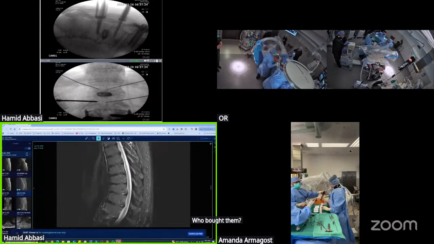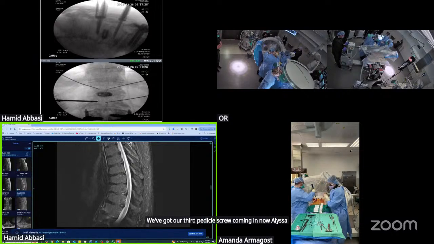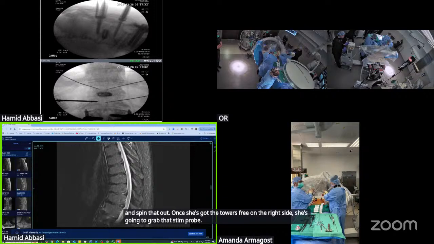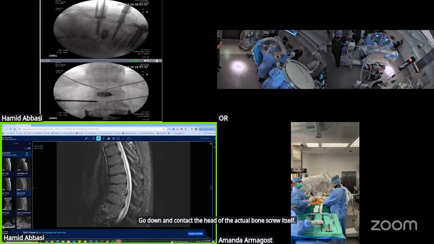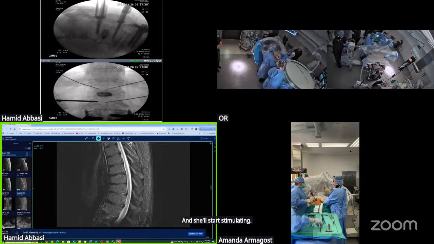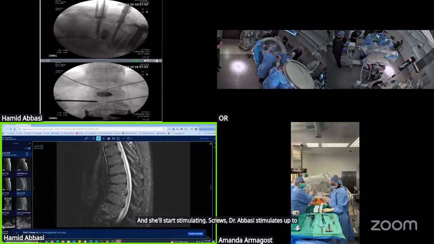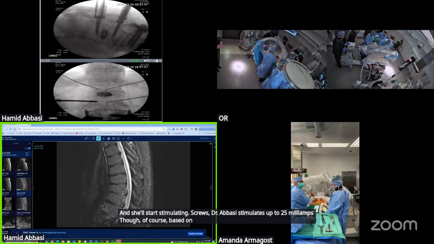We've got our third pedicle screw coming in now. Alyssa, as tech, will go ahead and spin that out. Once she's got the towers free on the right side, she's going to grab that stim probe, go down and contact the head of the actual bone screw itself, and she'll start stimulating. Screws, Dr. Abbasi stimulates up to 25 milliamps, though, of course, based on his own understanding of the screw position, he might accept lower.